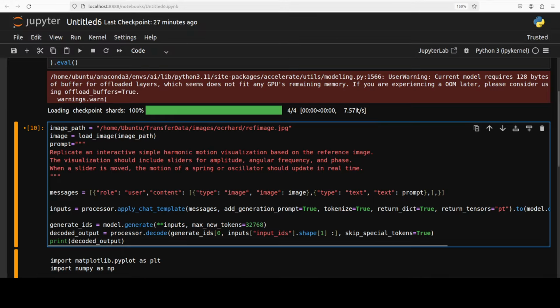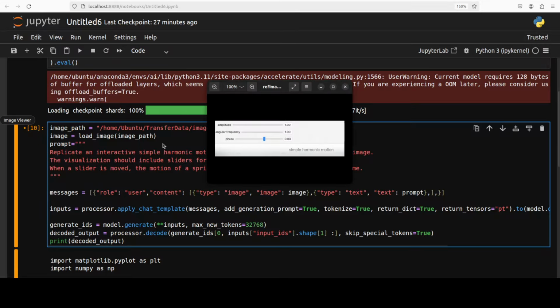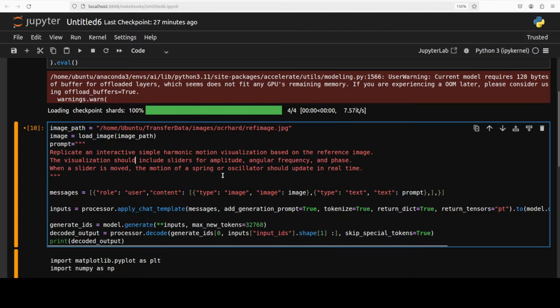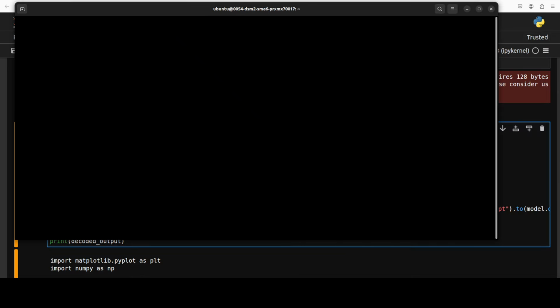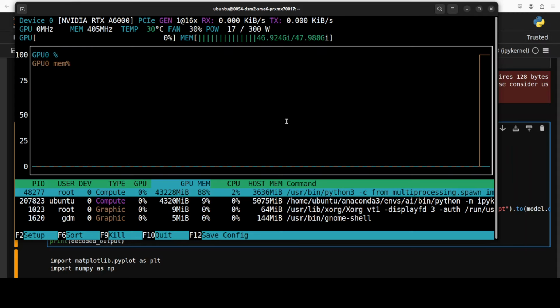Next up, I'm going to ask it to use this reference image for a simple harmonic motion, and then create me a whole visualization where I could move the slider, and then it should give us the slider plus motion of a spring and oscillator, and they should all update in real time. Let's see if it is able to do that code or not. Let me run this, and while it is loaded, let me show you the VRAM consumption. So it is consuming just over 43 gig of VRAM.